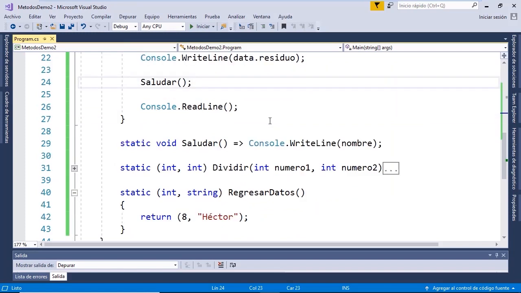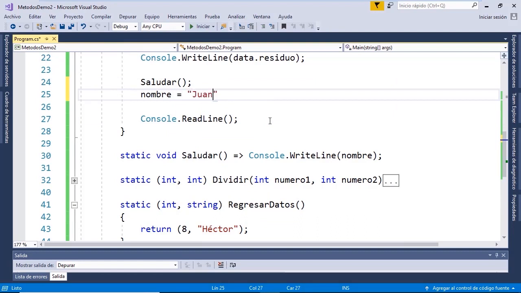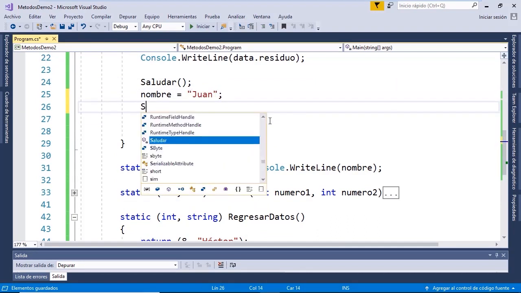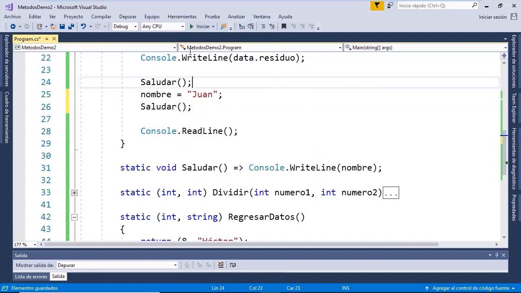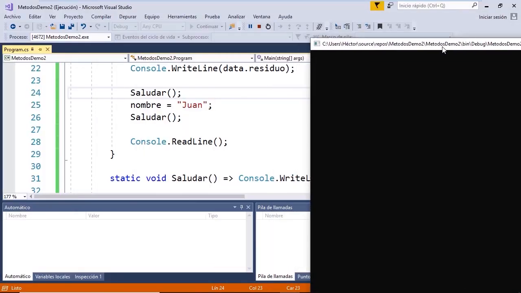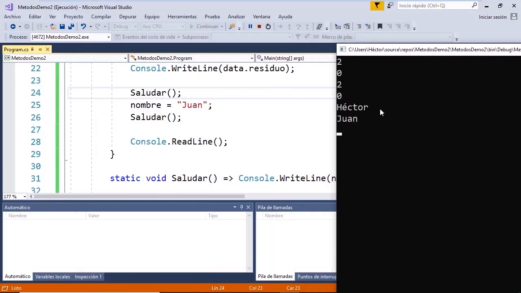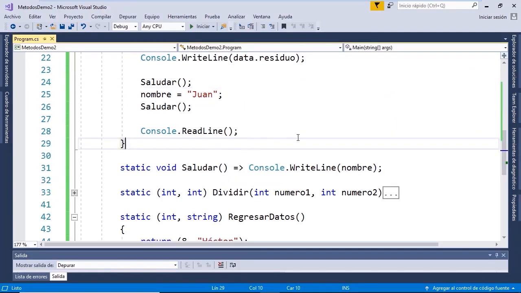To make this more interesting, after we greet the first name, Hector, we will indicate that the name will be equal to, for example, Juan. Afterward, we call the Greet method again to see what is printed. Let's run the application. And we can see how first we printed the name Hector, then we modified the name variable, and finally we printed Juan.